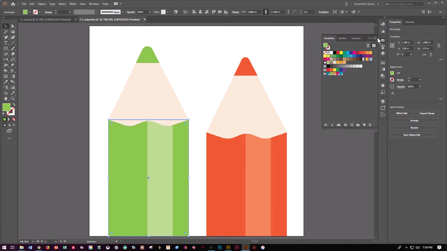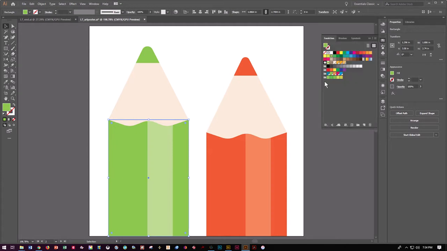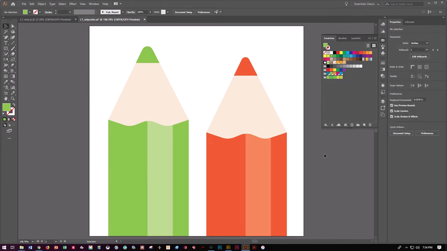And I didn't get it there. So let's go back to the color guide. We want to save the color group right here at the bottom of our color guide. Save it to the swatches panel. Now when I go into the swatches panel, I have that set of greens to choose from. So I'm going to deselect all, do a Control S and save what I've got.